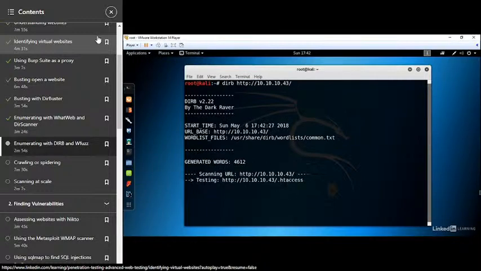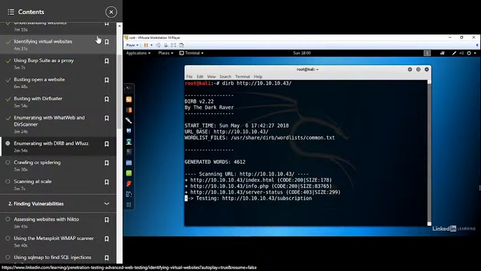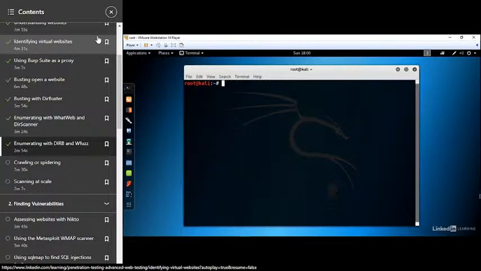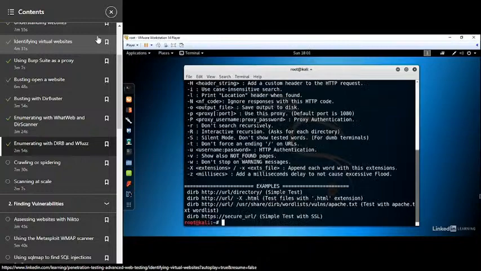Okay, we can see it's picked up its own common dictionary and is running through it. The current word being processed is shown at the bottom of the terminal screen. Derby found the files index.html and info.php, and with a bit more patience on my part, found an additional page called Server Status. There's a number of options we can set for Derby. If we just run the Derby command with no arguments, we get the help.